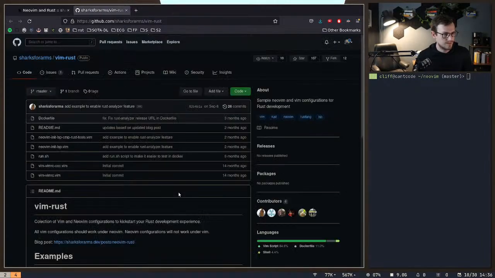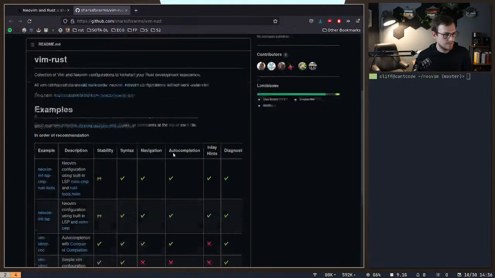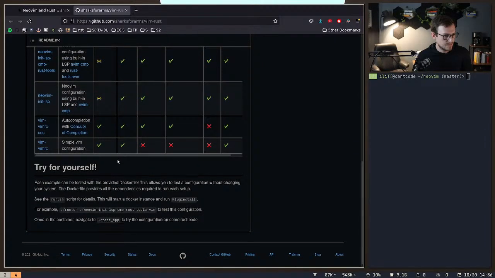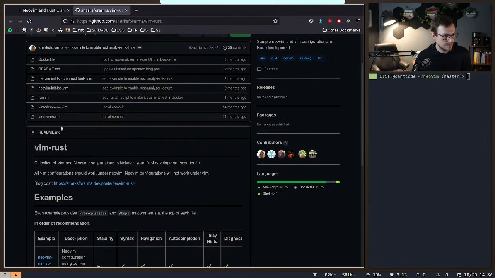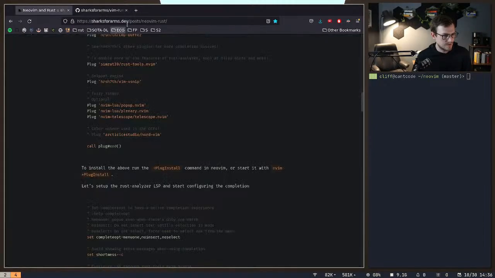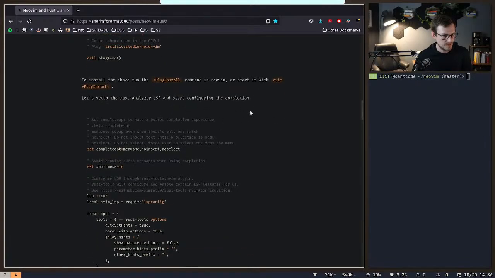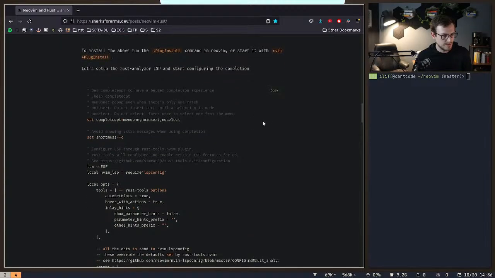And then this is this guy's setup. This is the blog post. Okay. So to install the above, run the plug install command, nvim plus plug install. So let's set up the Rust Analyzer LSP and start configuring the completion. So set complete opt to have a better completion experience.